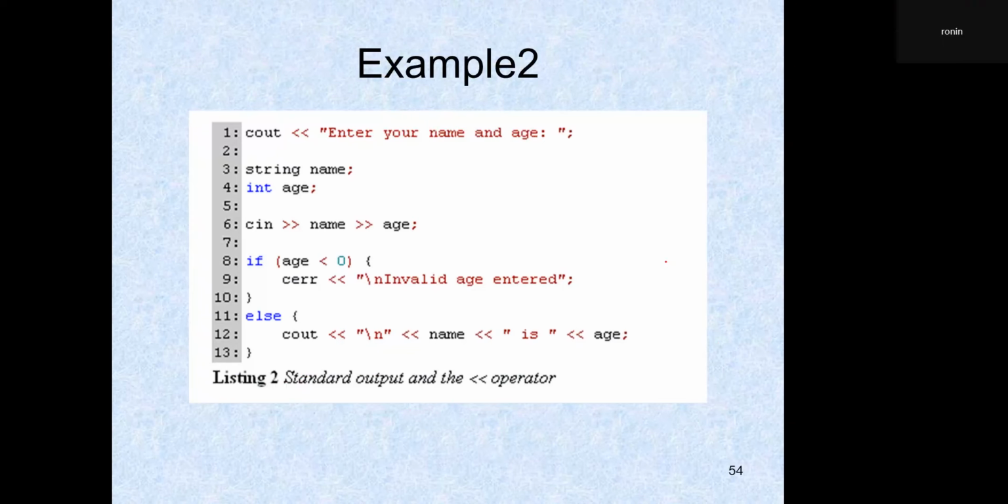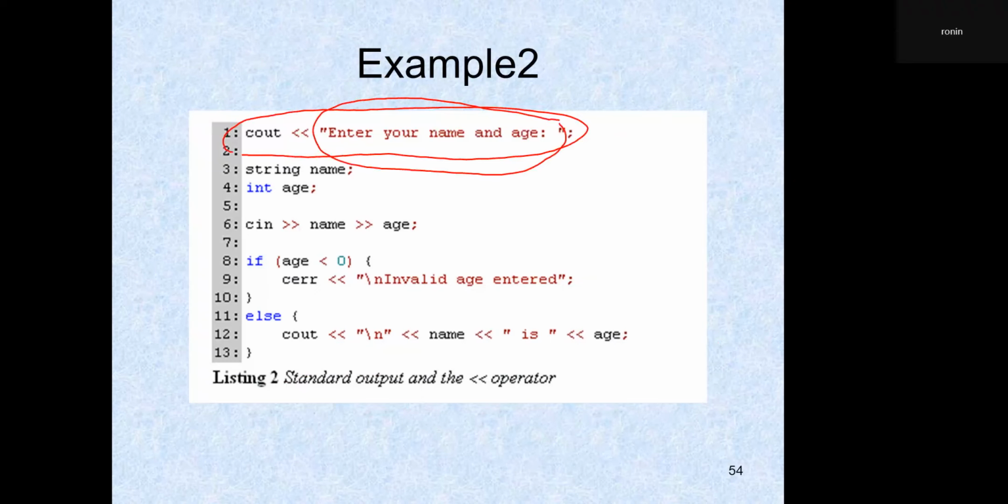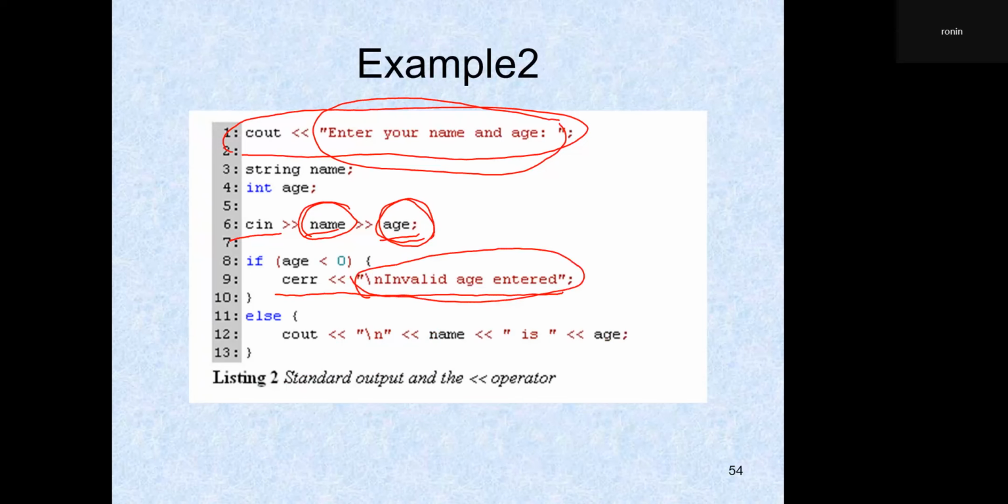This is an example. This is the standard output. Print this data on the screen. This is the standard input. Get the value from the keyboard. The first value goes to the name. The second should be an int variable. The int value goes to this variable. This is cerr, standard error, used to output the error message.